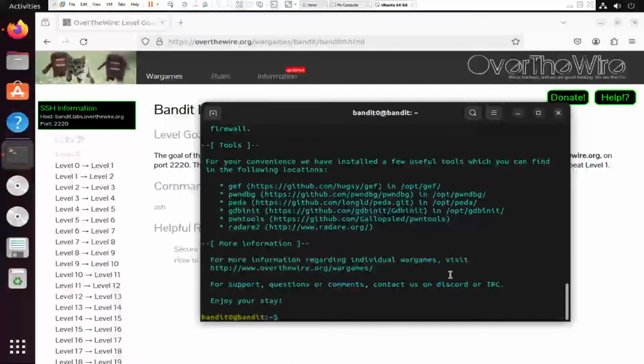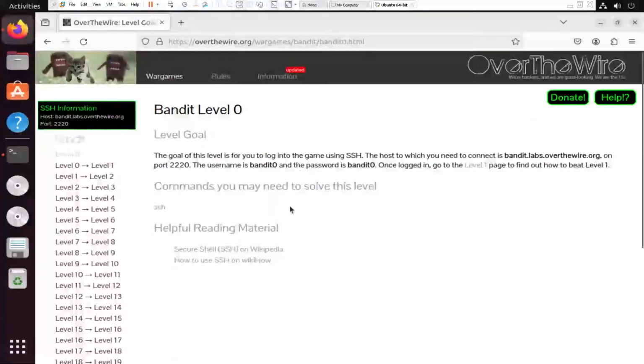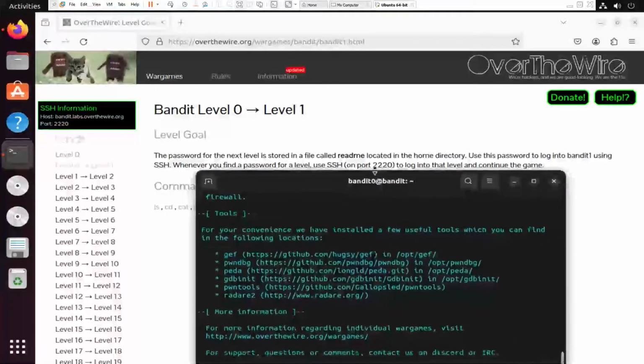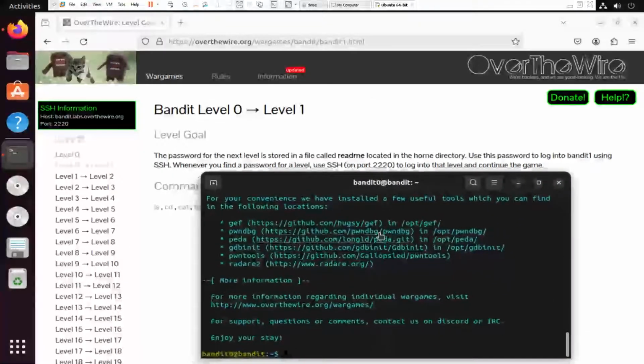So this is the first basic step to using this. All the commands that we've covered so far is literally just using SSH. So now we can go to the next level. Once logged in, go to the level 1 page. Let's go to the level 1 page, and you guys should be following along so far, hopefully. All we've done is enter one command so far.